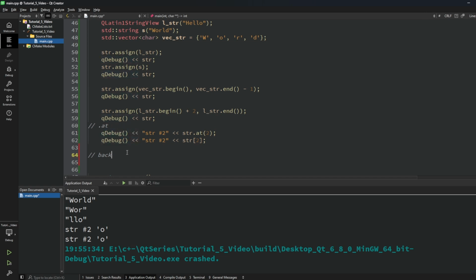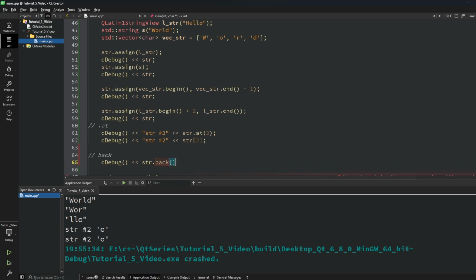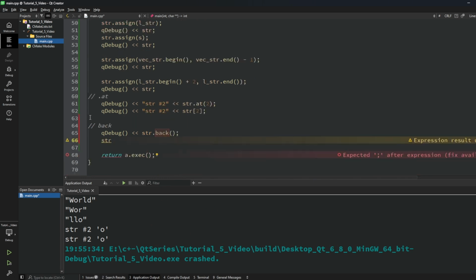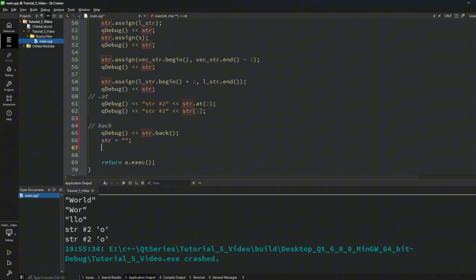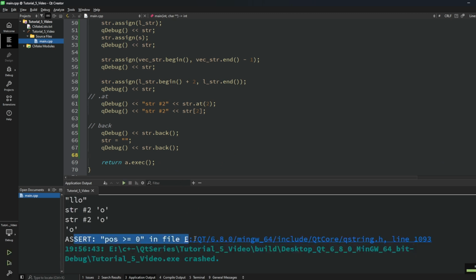Let's kill debug. Steer back. And then, just for testing purposes, let's make the string empty with length 0 and try to call it. We'll get an error. Here, as you see, assertion error.